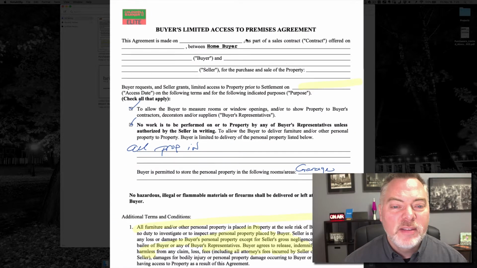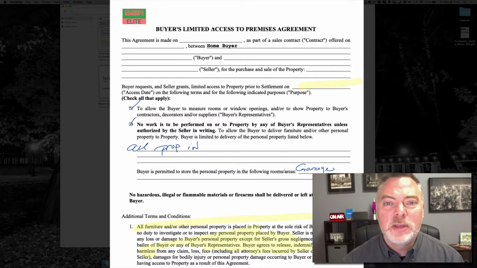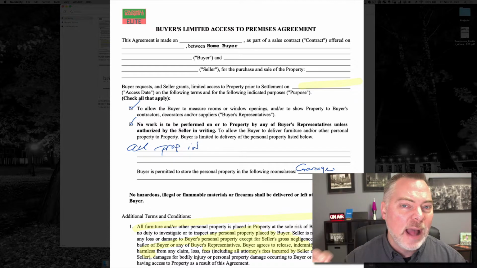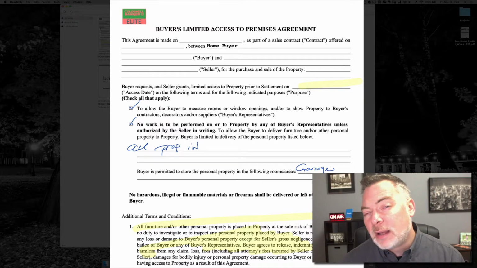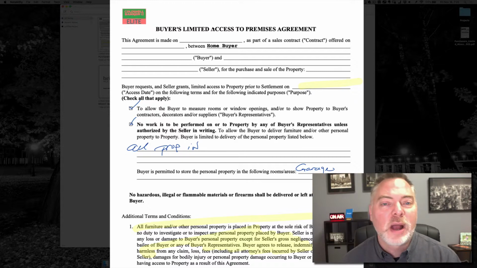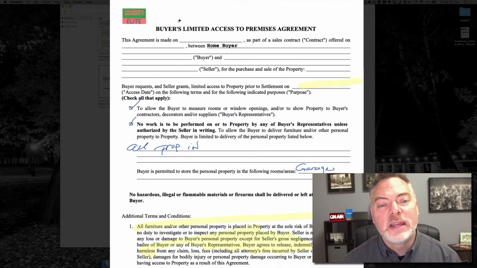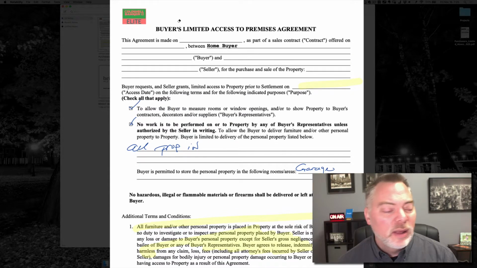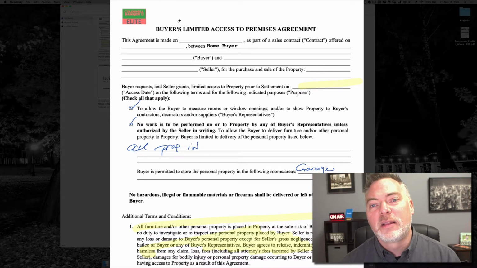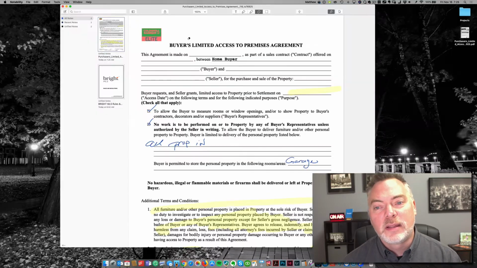So anyways, this is your buyer's limited access form. It is to be used anytime the buyer is accessing the property outside of the access to property paragraph in the contract, which is almost anything other than prescribed inspections. And it has all these protections for your clients. So hopefully you will use that, use it well, use it often. It's a great form and it's a good compromise to the pre-occupancy agreement.